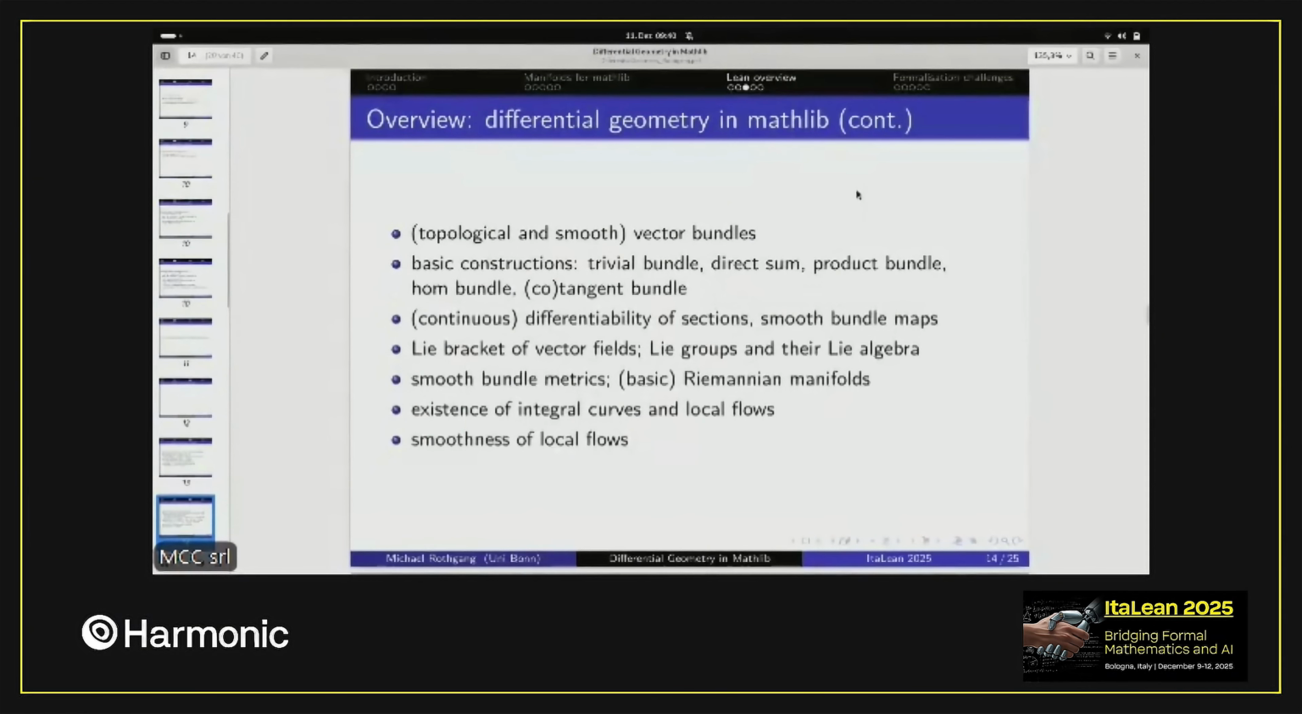We have a nice theory of topological and smooth vector bundles and basic constructions about them. So we can talk about smoothness of sections. We can talk about smooth bundle maps. We have the Lie bracket of vector fields. We know about Lie groups and the Lie algebras, also over any fields, not just the real numbers. Then we have smooth bundle metrics and Riemannian manifolds. We also have existence of integral curves, local flows, and their smoothness.